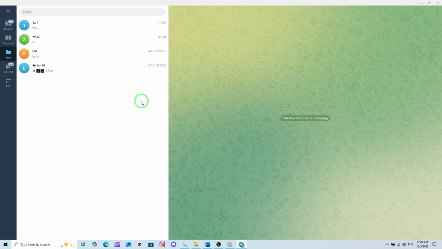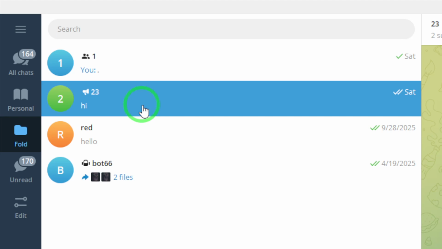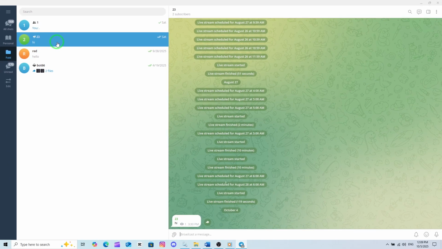Once you're in, find the community you want to explore. Communities appear in the chat list on the left side of your screen. You can scroll through your chats or use the search bar at the top to quickly find the one you need. When you've located the community, click on it to open the conversation window.